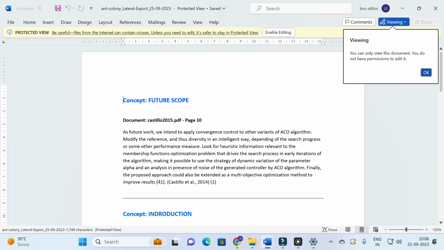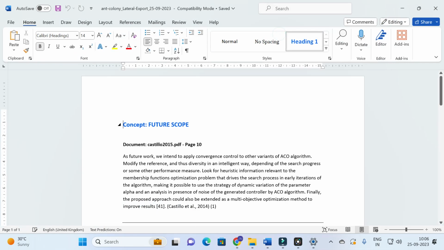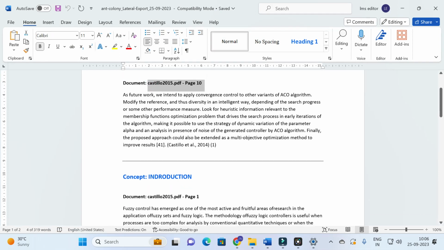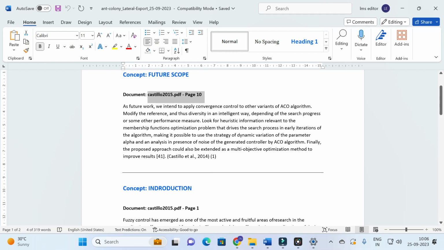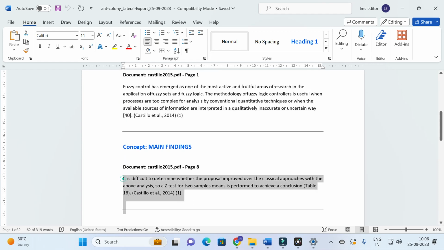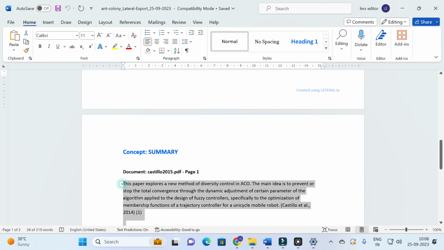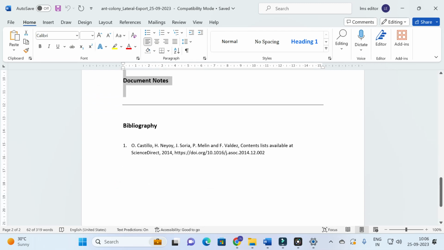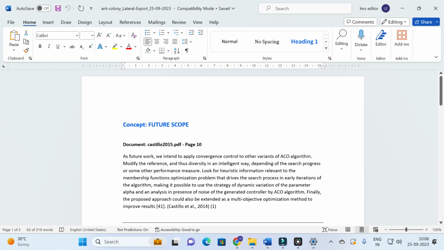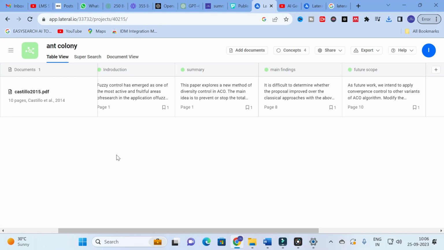Here, open that. Here you can see concept, future scope, document. This is the document we have uploaded, this is the name of the document. So we have saved it in your system. After that you can see this is the future scope we have selected. After that this is the introduction part, this is the main finding. After that this is a summary of the particular paper. So you can make a note of it in a Word file. You can save it for your future also, so that you can digitally analyze a reference paper very easily.